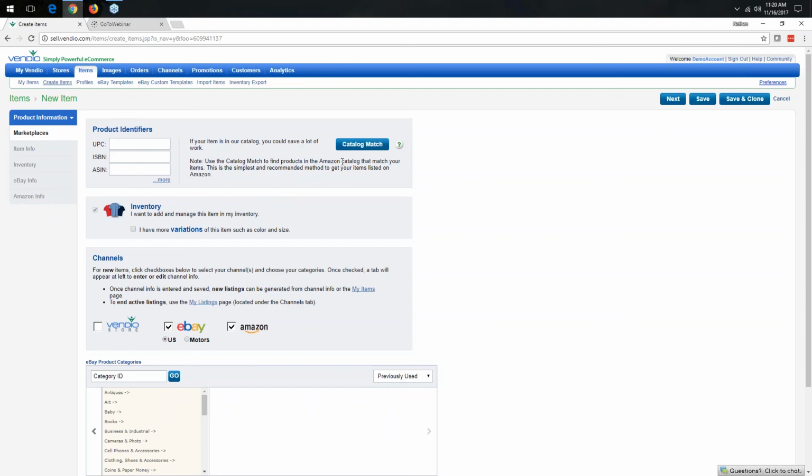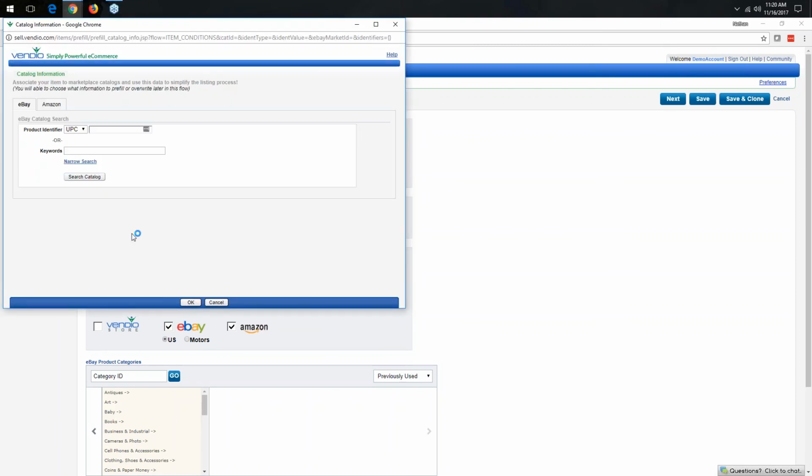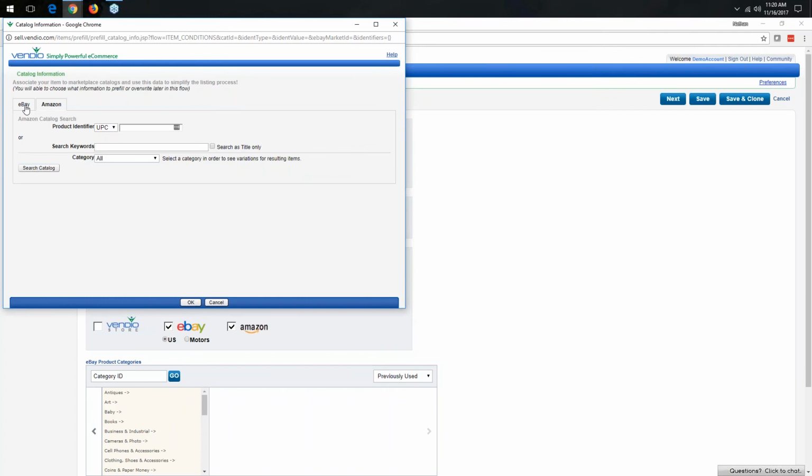You will probably want to use the catalog match if you have a product identifier such as the UPC code or ISBN, which are the numbers that show on the barcode for an item, or the ASIN, which is Amazon's specific number for the item. I'm going to go ahead and click the catalog match button, and you can see that it's available for both eBay and Amazon. For this example, I'm going to go ahead and just use the Amazon catalog match, and I'm going to do that by typing in the UPC code.